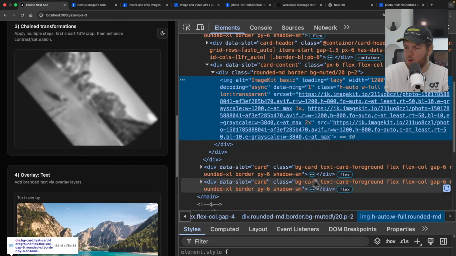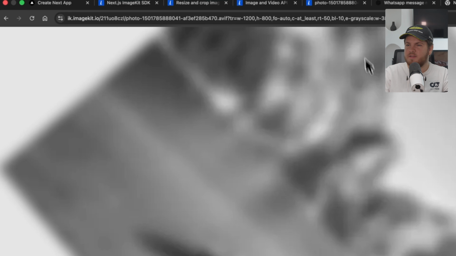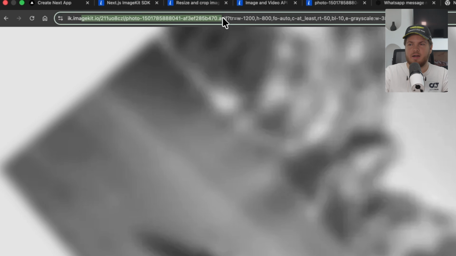So I will just copy this source. And now let's specifically again look at the URL. This is the ImageKit domain. This is the ID. And then we have the question mark TR, so transformation. And then for the width, 1200. For the height, 800. For the focus, auto. For the crop, at least. For the rotation, 50 degrees. Then we have BL. This is for the blur, 10. And we have our grayscale. So this worked very nicely.